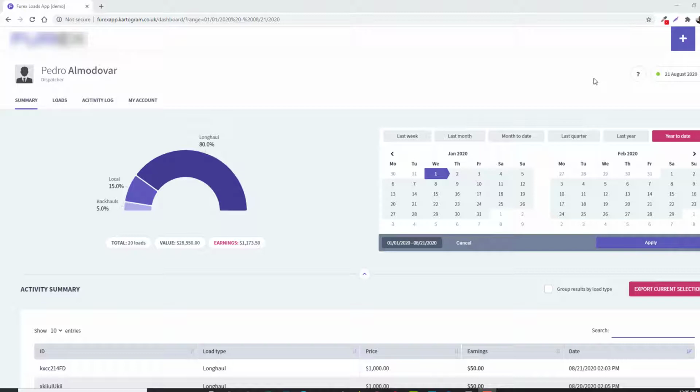And since this is custom built, we can 100% customize this for you. So if you want this to do something more or perhaps less, all of that can be done.